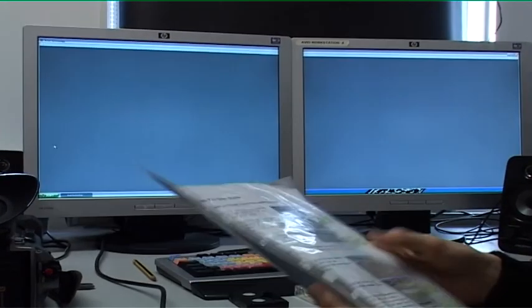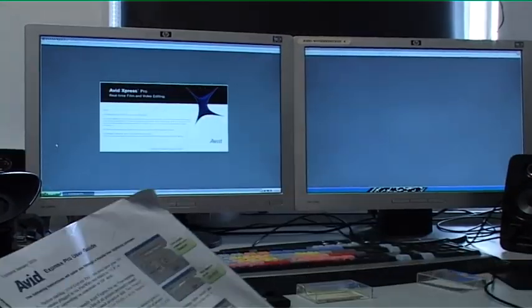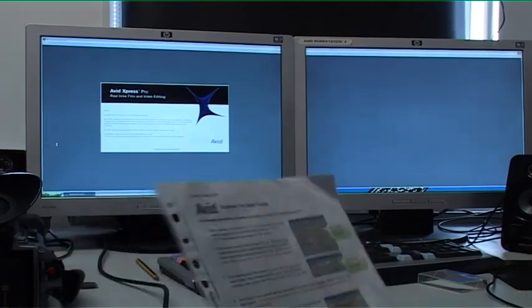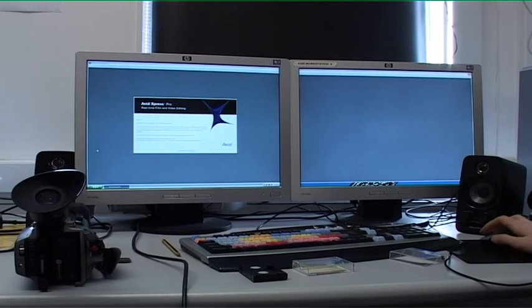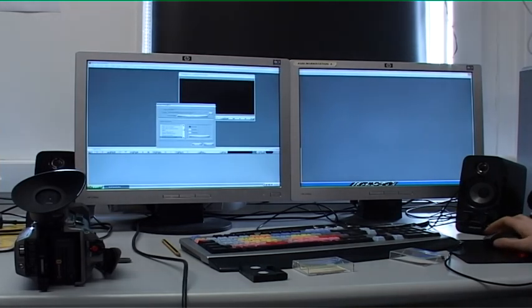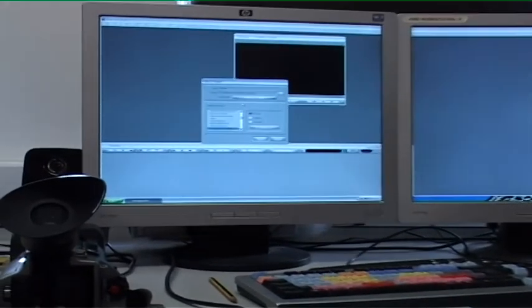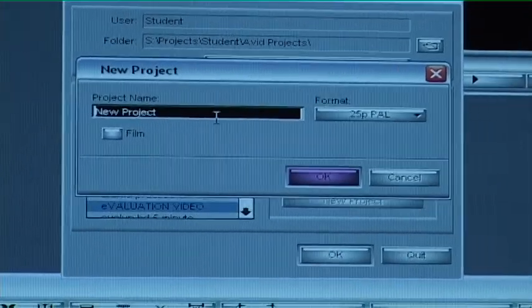Alright, we've been given these sheets by our teacher on how to use the software, so I'll be using this as a guideline to explain how to use it. So once you go into Avid, you get this window here, to set up your project or continue with the previous one. So if you click here on new project, and then you type in an appropriate name that you remember.